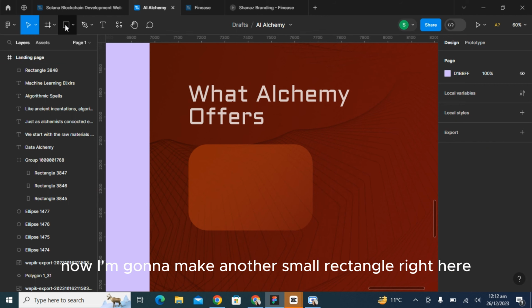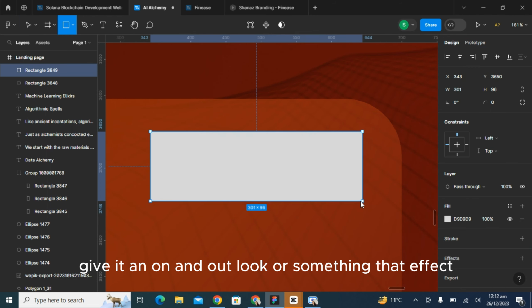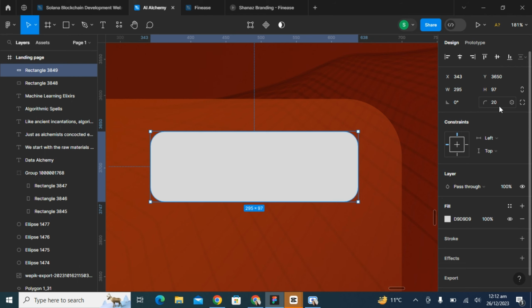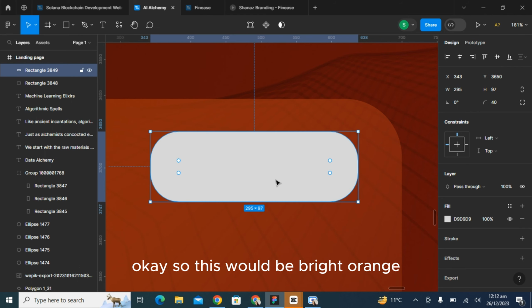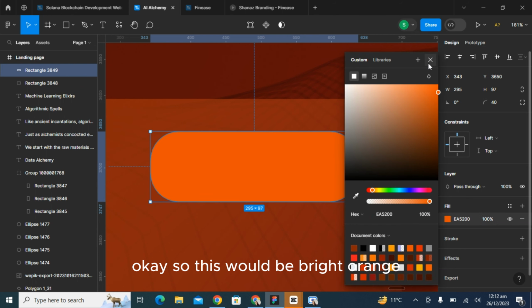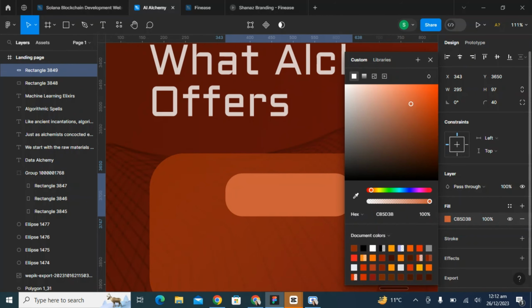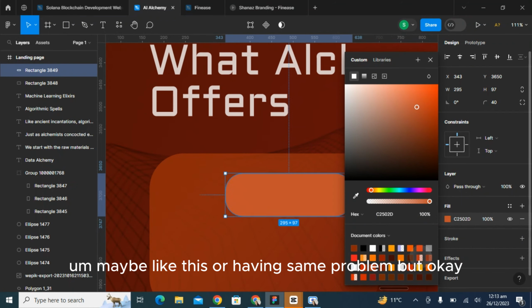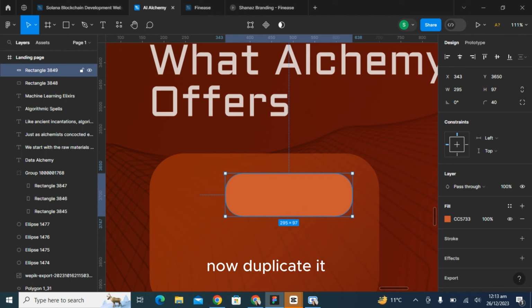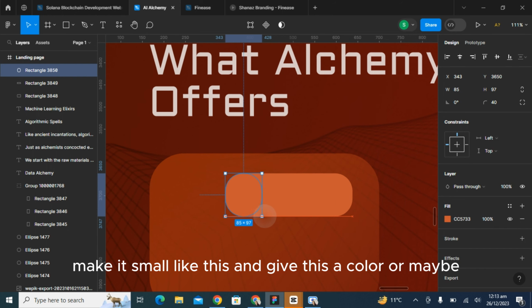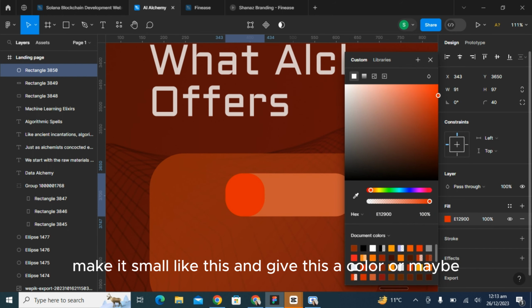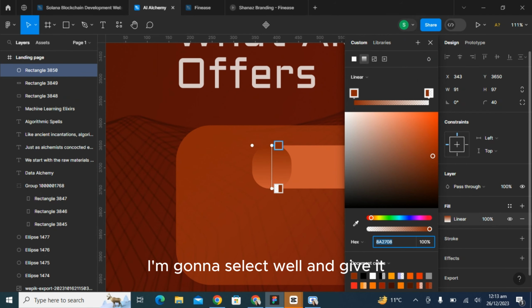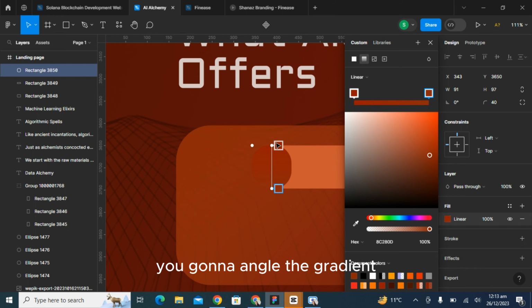Okay, great. Now I'm gonna make another small rectangle right here. Give it an on and off look or something like that effect. Okay, so this would be a brighter orange. I have the same brown but a little bit lighter. Maybe like this, or having the same brown, but it's okay. Now duplicate it, make it small, like this. So I'm gonna select fill and give it a gradient of this color, and you can angle the gradient, move it from here and place it right there.